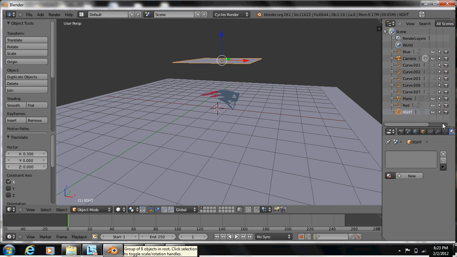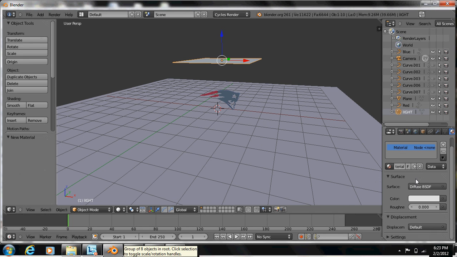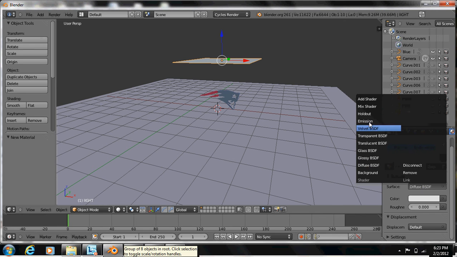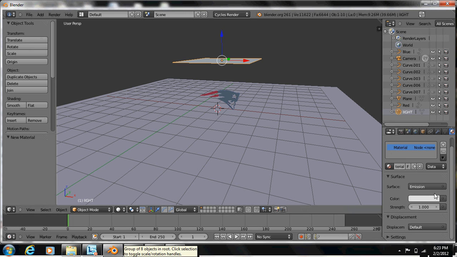And with our new light selected, we'll go into the materials and we'll go to new materials. And also notice that I'm using the Cycles render engine instead of the Blender internal. And we'll just go to diffuse and we'll click emission. And effectively what that'll do is it'll turn this plane into a light.